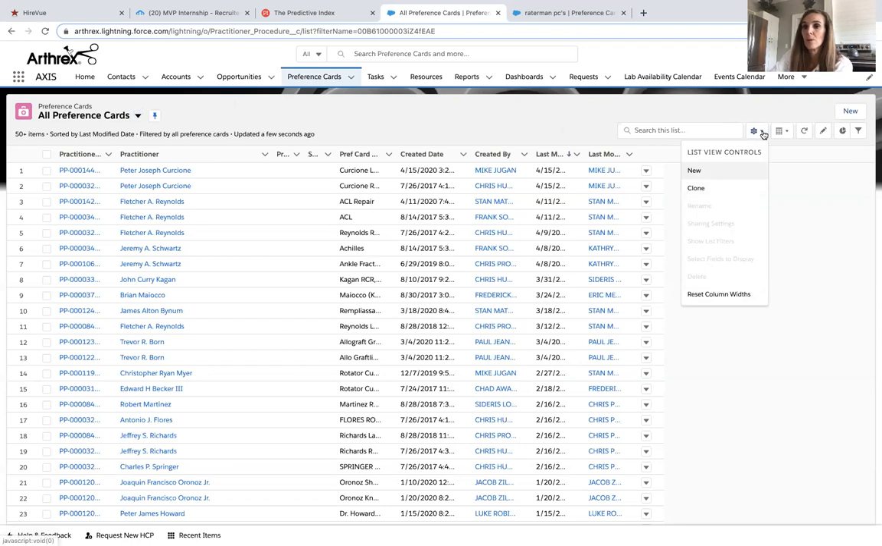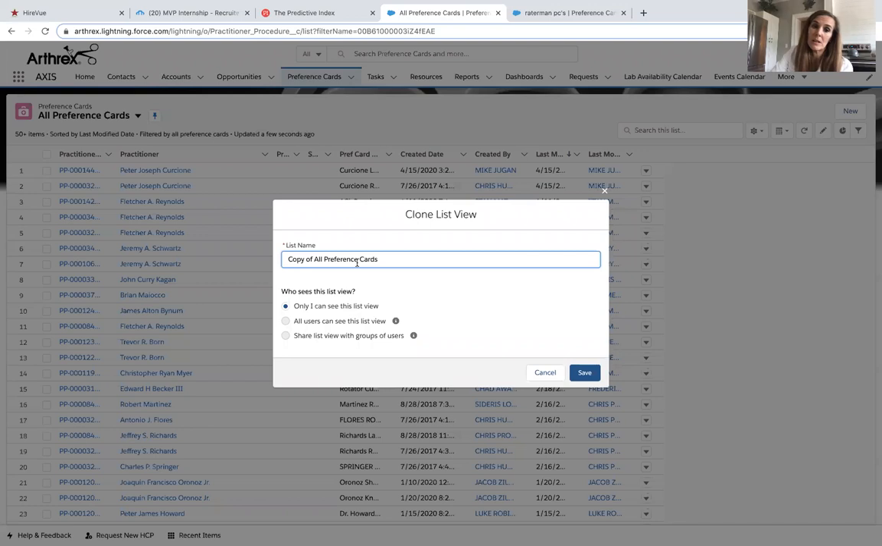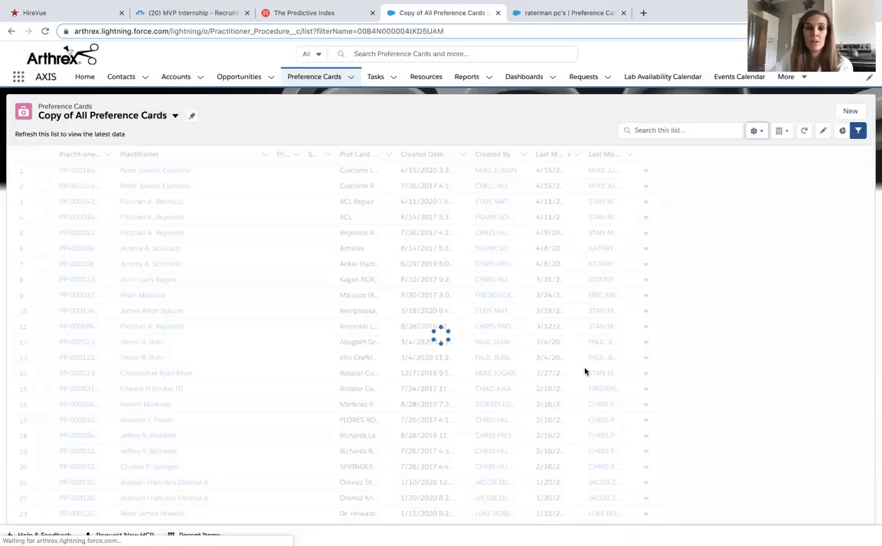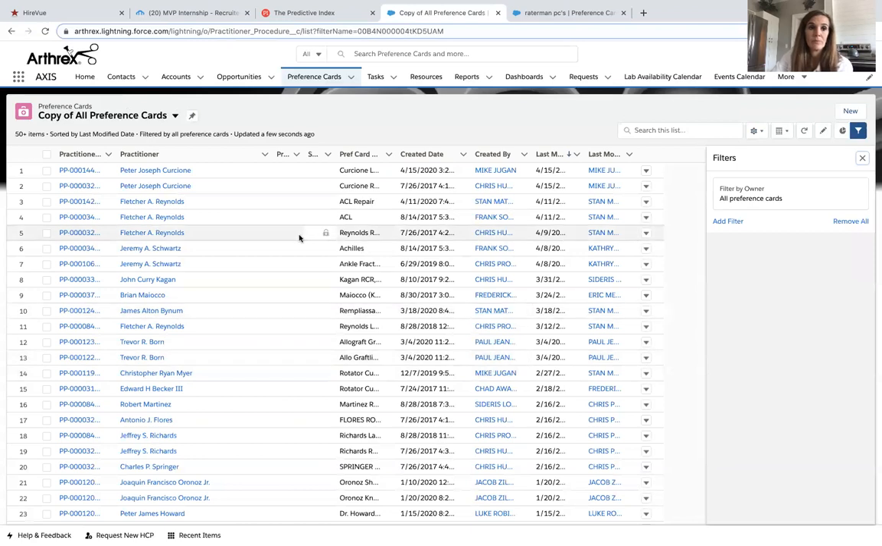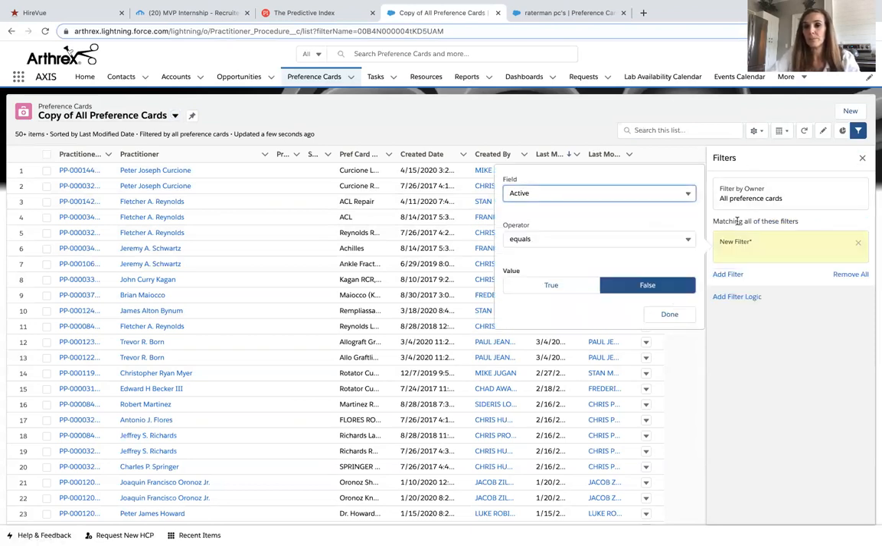So we're going to do that right here. We're going to click on the cogwheel and we're going to hit clone. Once you clone it, you can name it whatever you choose to name it. I'm going to keep it copy of all preference cards for now. And then you're just going to hit save. And then here's the list of everyone.